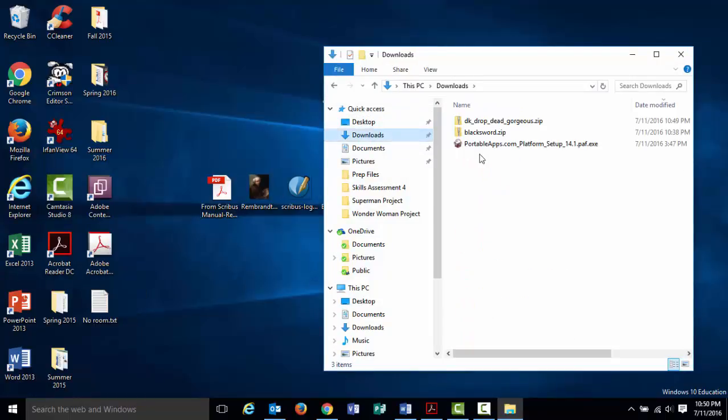So go to the download folder. There's the dkdropdeadgorgeous.zip file. That's a compressed folder. And what that means is it's taken a bunch of different things and squished those together into a single item.